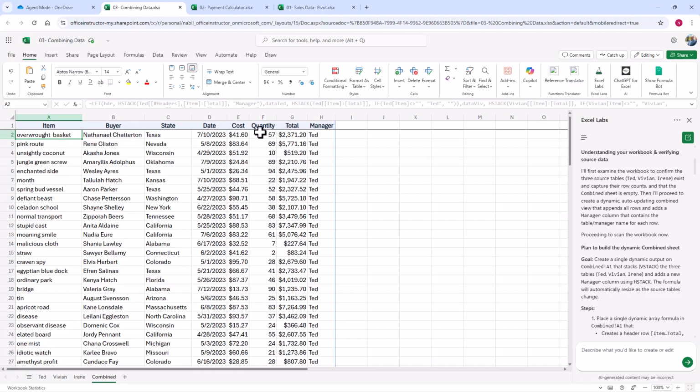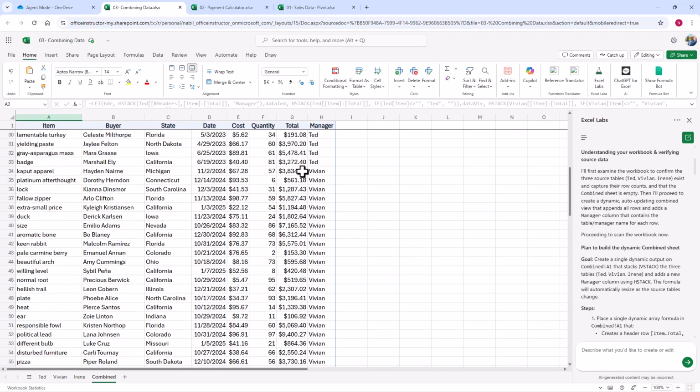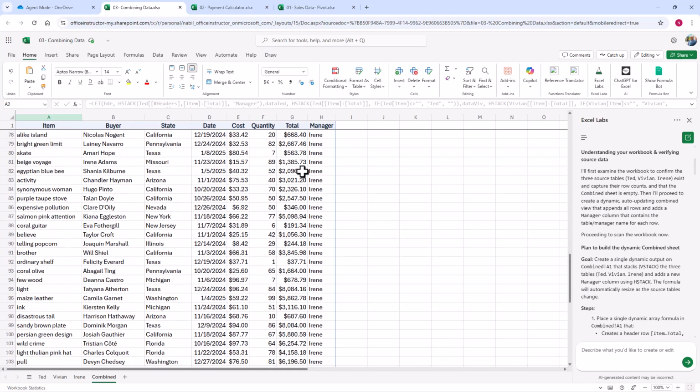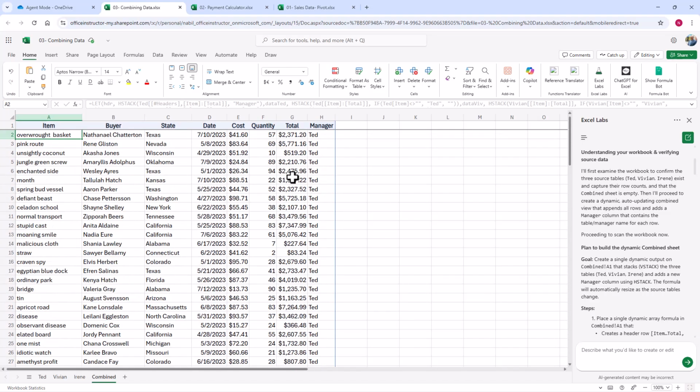I have the 7 columns. Data is appended on top of each other. It added an extra column for the manager. So I have Ted, Vivian, and Irene. And how did it do it? If I select the top left cell, cell A1, I see that it used a complex LET function with a combination of HSTACK and IF function.